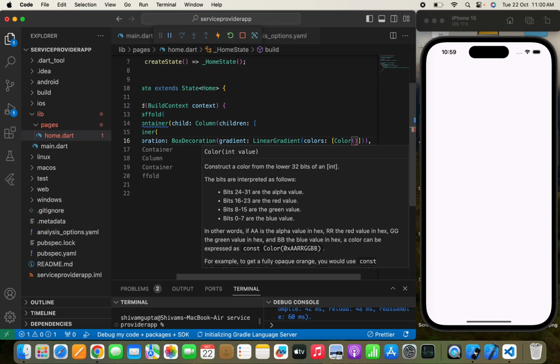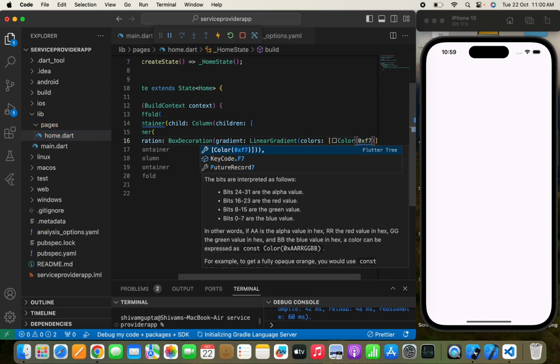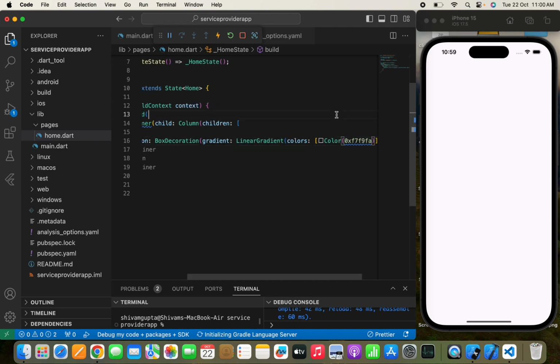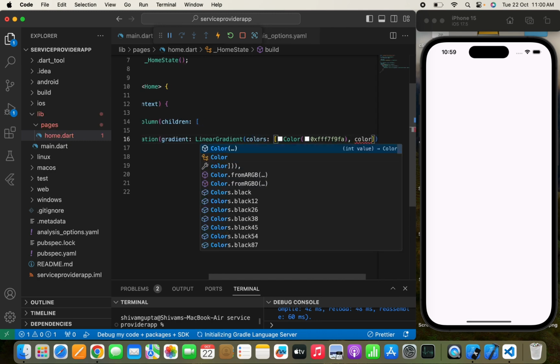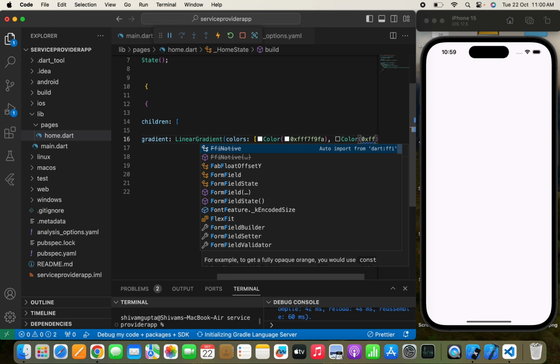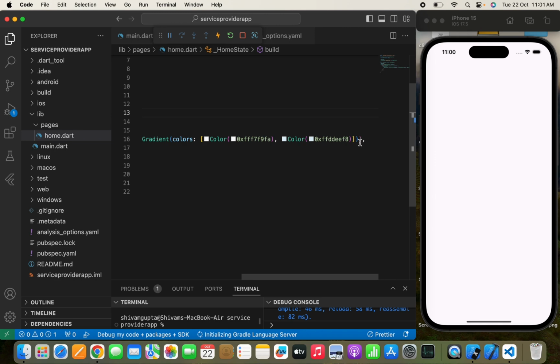The color code I'm going to use is 0xFFF7F9FA. Now the second color will be 0xFFDDEEF8. So this is the second color that I'm going to use.